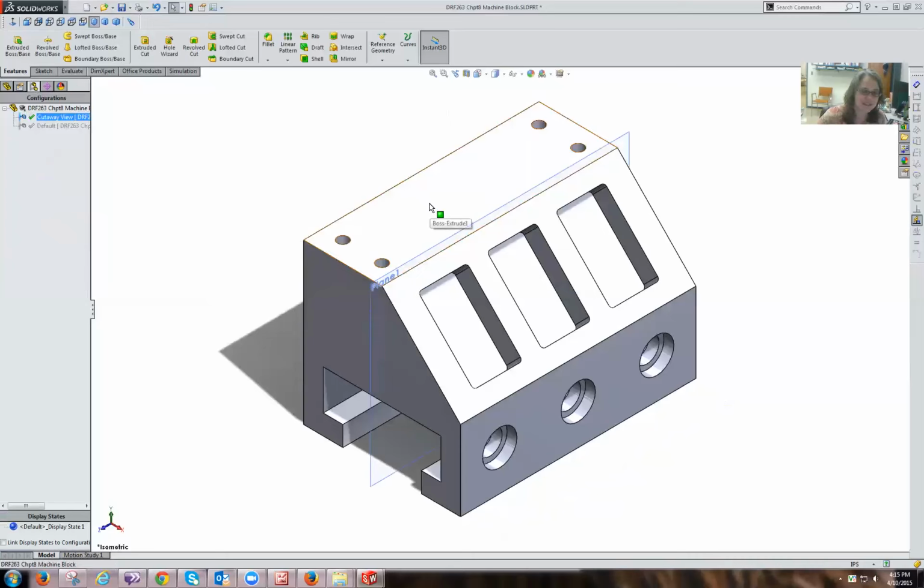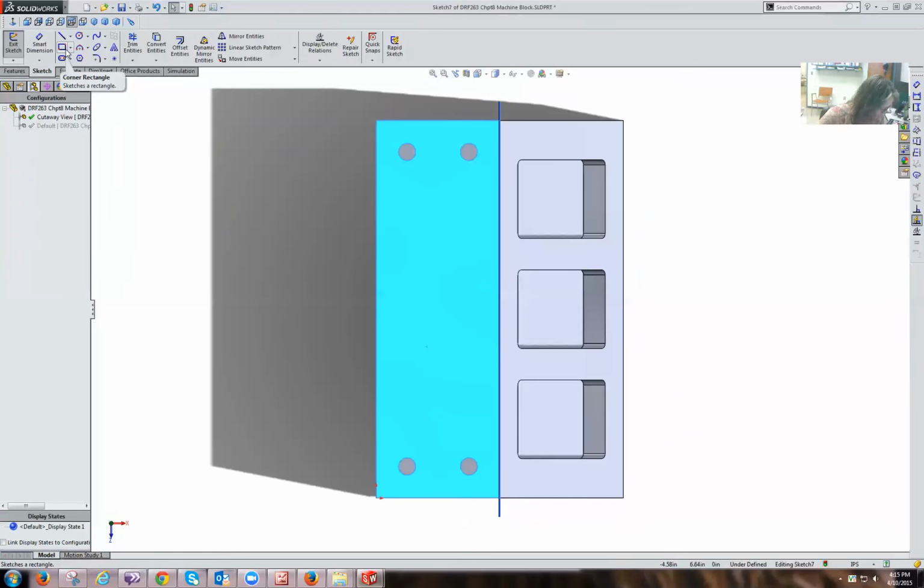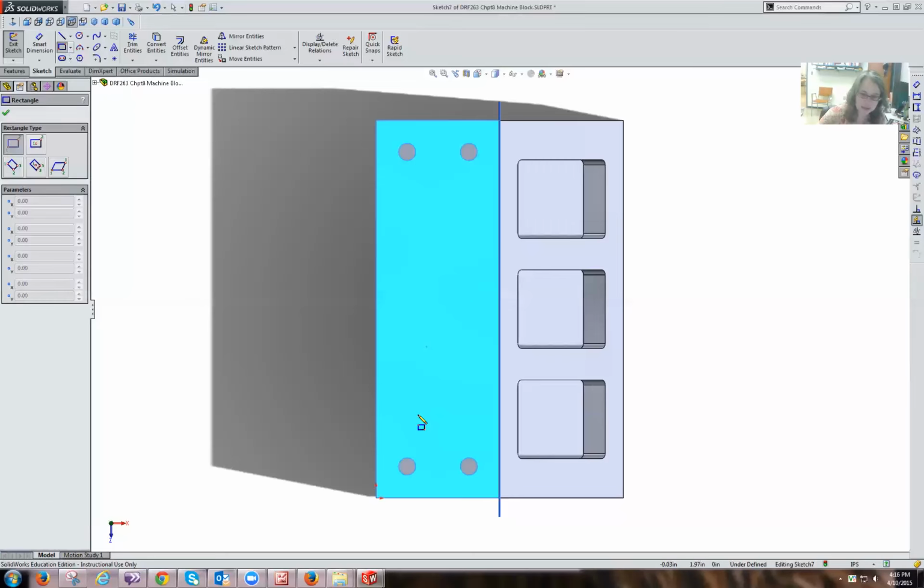Cutaway View. Select the top face. We're going to make a new sketch. I still like to look normal. And I'm going to sketch a rectangle that starts below my part and goes through there and through the center of those and out the other side.